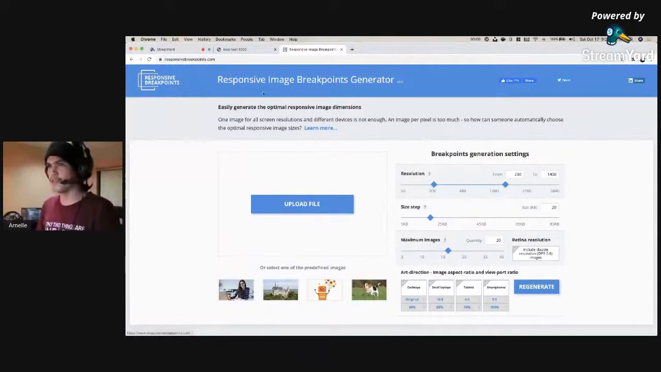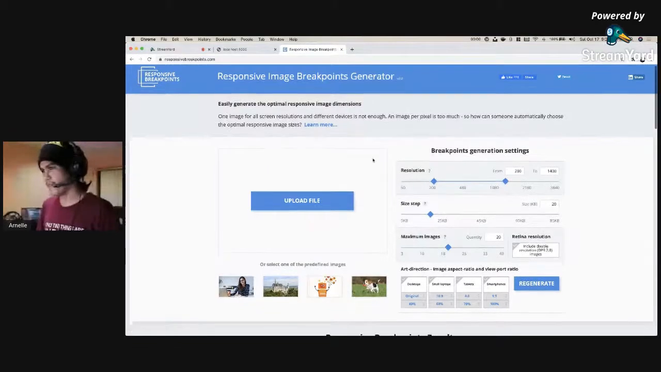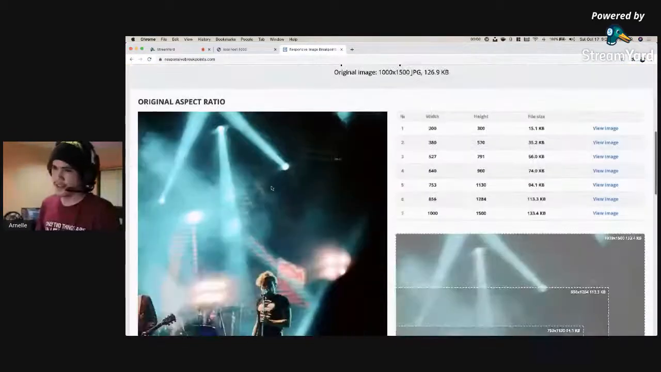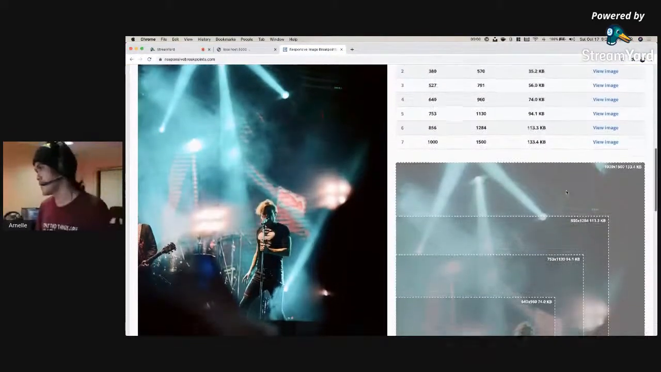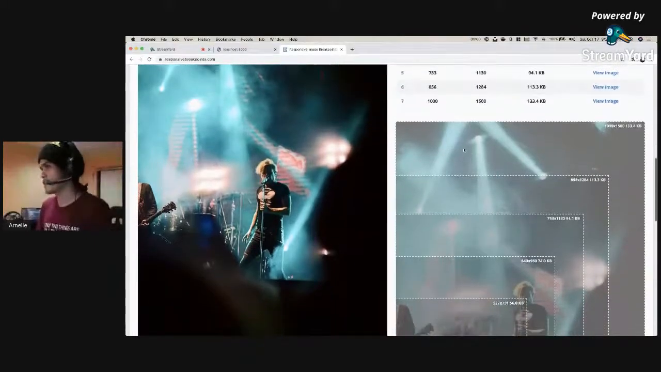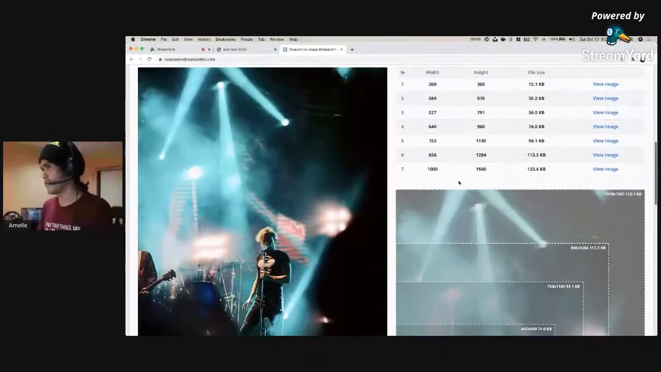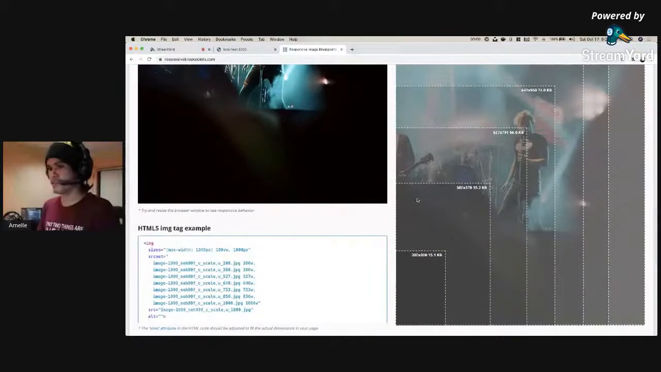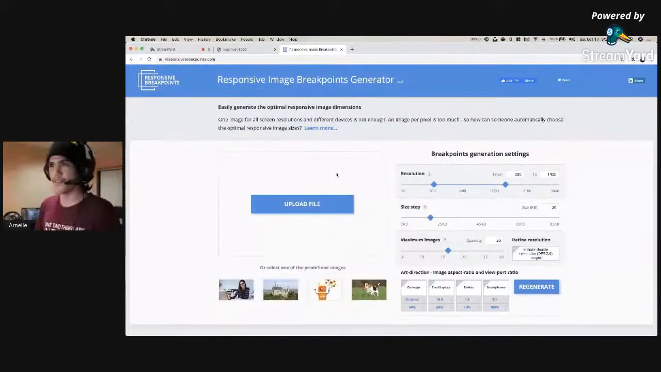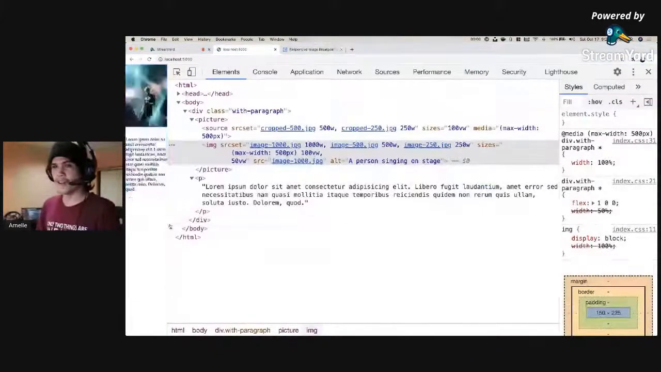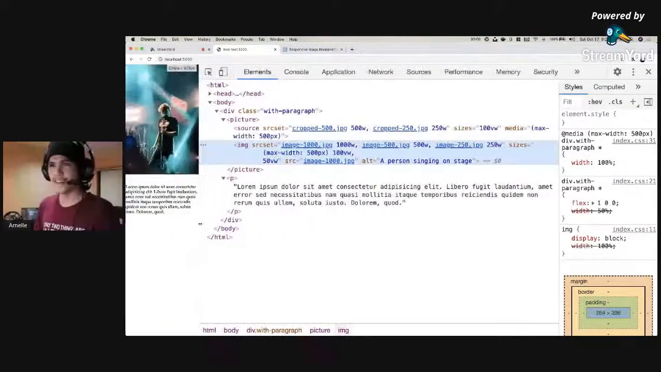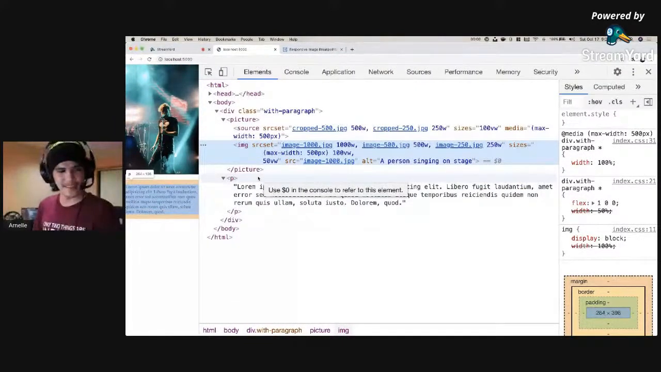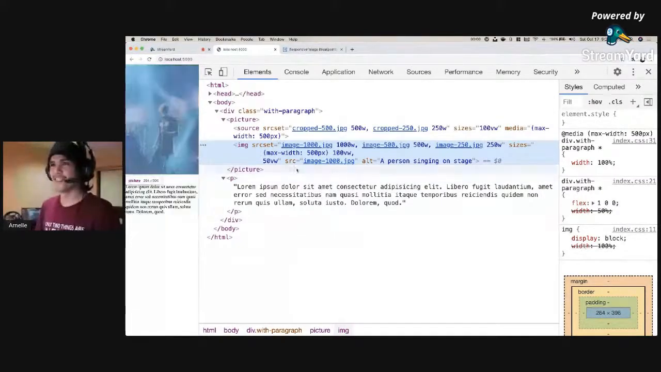So there's a tool from, I think this is from Cloudinary. It's called responsive breakpoints, where you just upload your original image and then it will suggest which image width you should use. So if you want to use it, it's available. And with that, I think that's it for me about responsive images. If you have any questions.